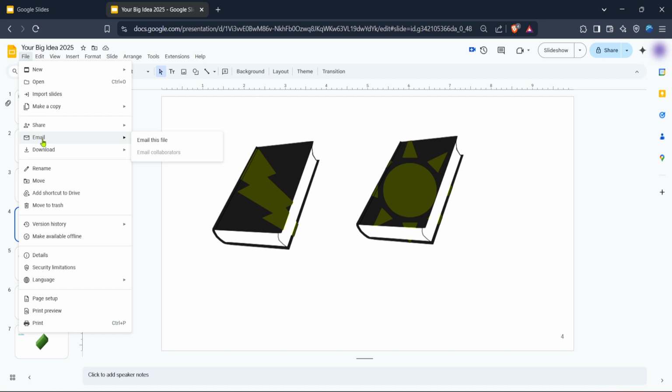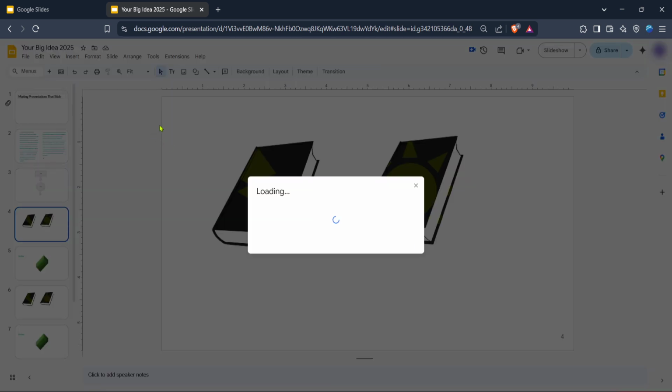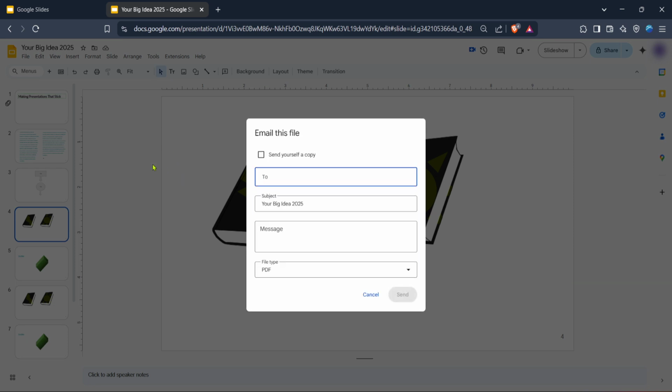Now, after clicking on File, a drop-down menu will appear, showing you several different options. From this drop-down menu, look for the option labelled Email. Click on it and it will prompt another set of options, helping you choose how you'd like to share your presentation via email. Select Email this file. This specific option allows you to send a copy of your Google Slides presentation directly through email, simplifying the sharing process and ensuring that your audience receives the exact content you've crafted.